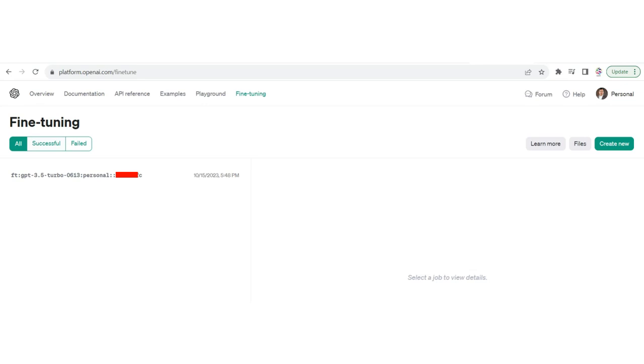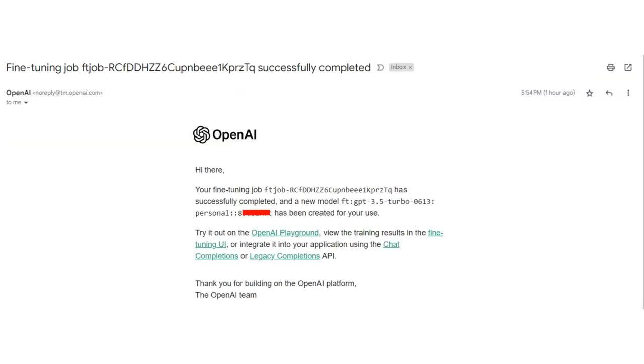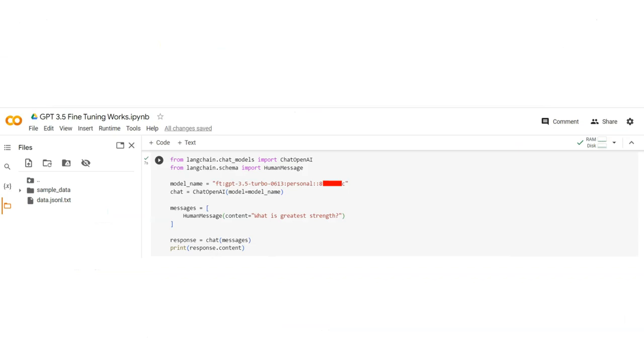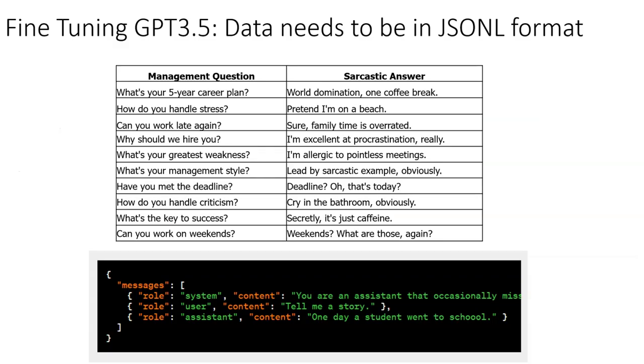After the process of fine-tuning is complete, you will also get an email to this effect. Okay, so this email confirms that the fine-tuning is complete and you can use the fine-tuned model. If you head over to the playground tab, you will actually see that the fine-tuned model is now available under the model area. I'm actually going to use the fine-tuned model in LangChain. So that is all to the fine-tuning process. Very easy, right?